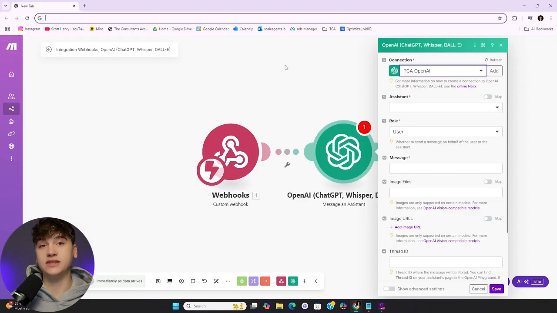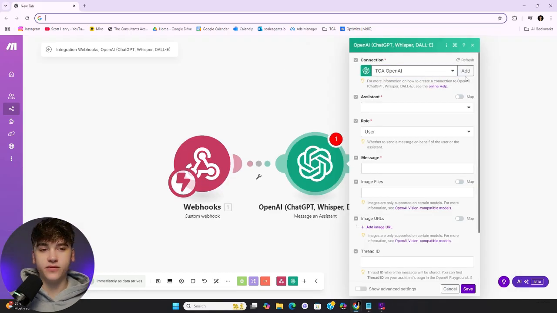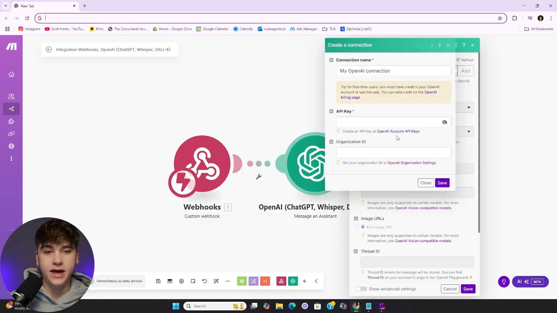You're going to need to create a secret key. Just to show you guys an example of what that looks like, I'm going to click add and then if you click OpenAI account API keys and you already have your OpenAI account signed in another tab, it'll literally push you over and immediately assimilate things. This is going to be the fastest way to do things.